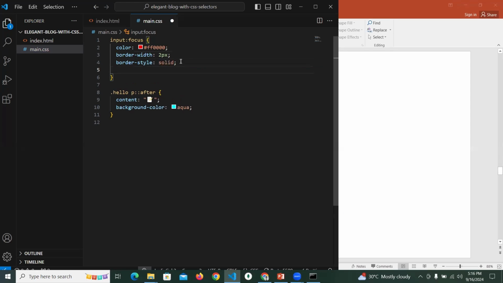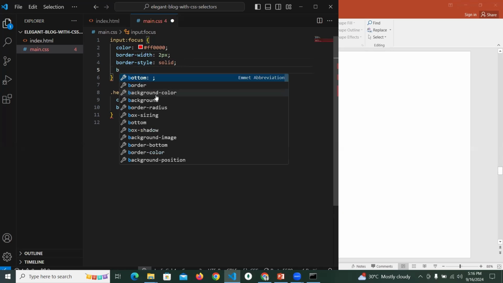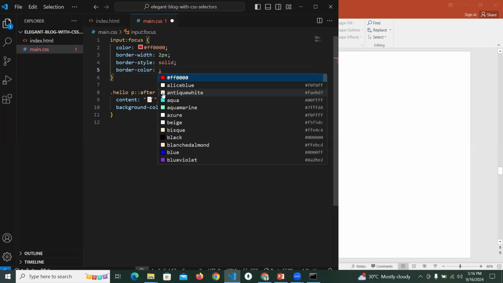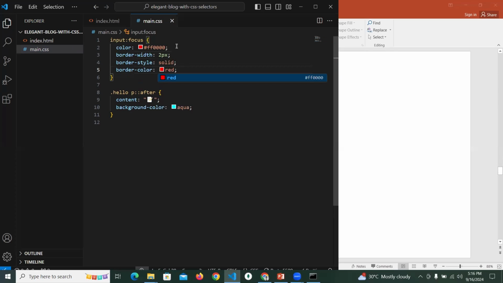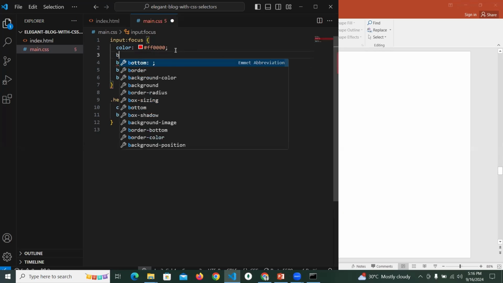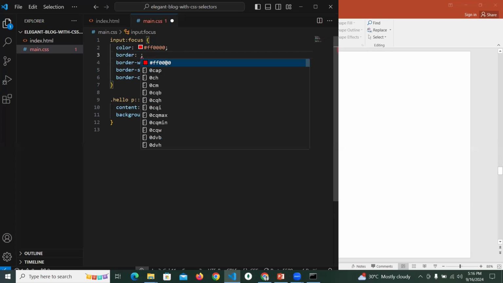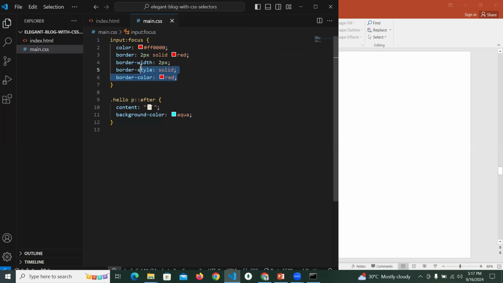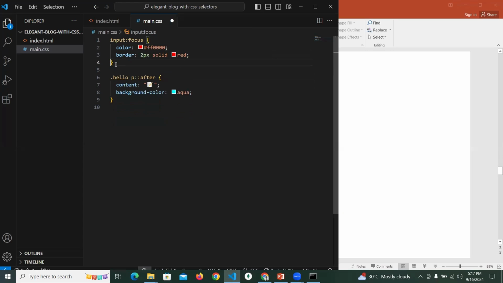And then border color, border color of red, right? So instead of, it's just shorthand, instead of doing that, I might just quickly do this. 2 pixel, right? Solid red. You get it now, right? So this is the same thing as this. So as you move on and you get comfortable, it will be good that you use the shorthand, right?